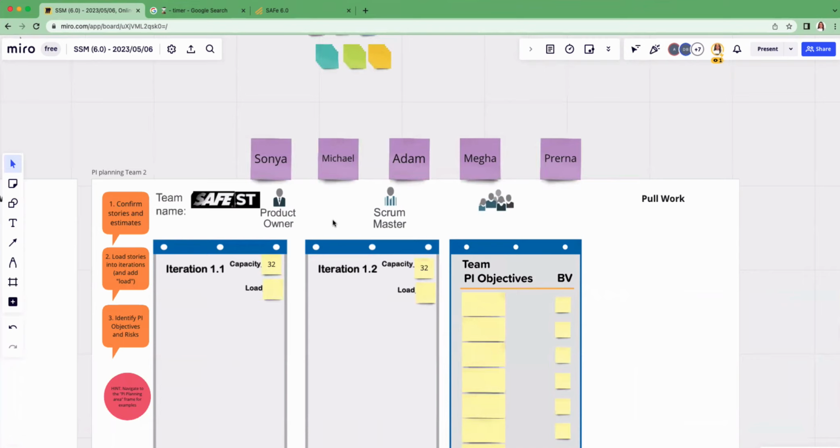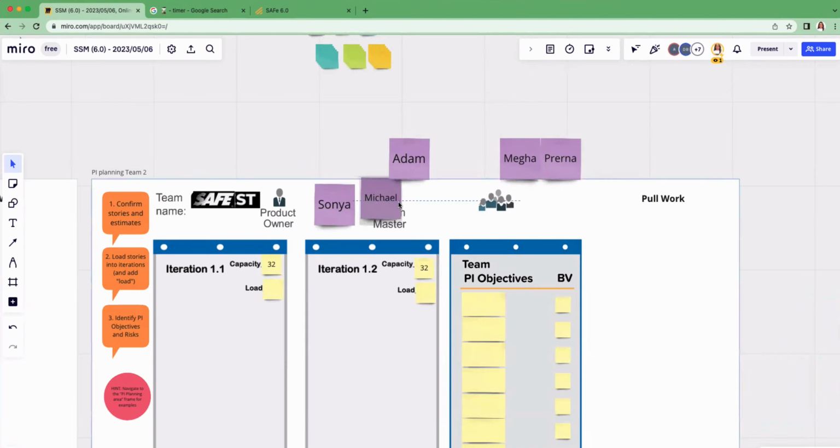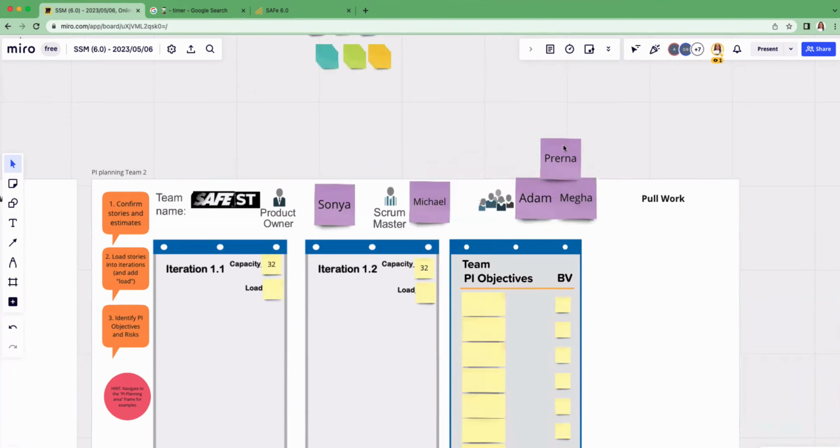Who would like the product owner and Scrum Master roles? I could be the product owner. Okay, thanks, Sonia. Who wants to be the Scrum Master? Now, since Megha and Prerna already have leadership roles, is it okay if we give Michael and Adam an opportunity first? Michael, are you volunteering? Sure. Yes, okay, thanks. Everybody else good with being team members? Yes, okay, great. Thank you, everybody.